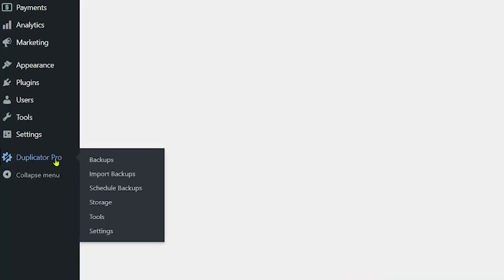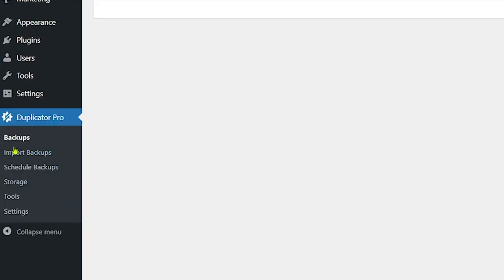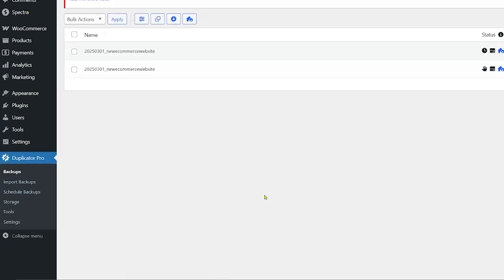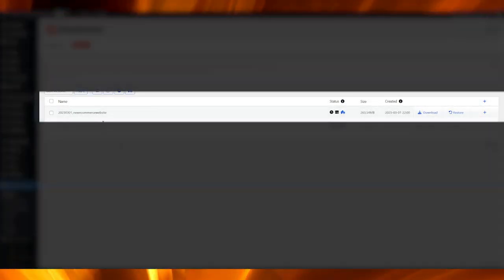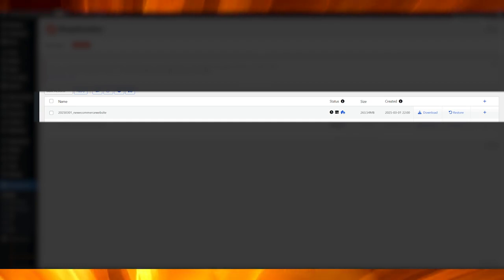So if I go across to my Duplicator Pro plugin in the sidebar, you will see that I have two backups just here. I didn't create this particular backup just here. I didn't do that. It just is there.